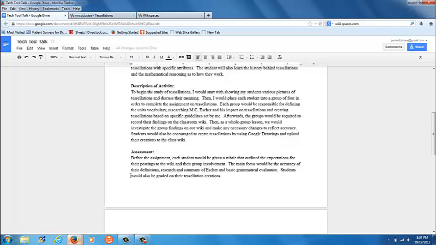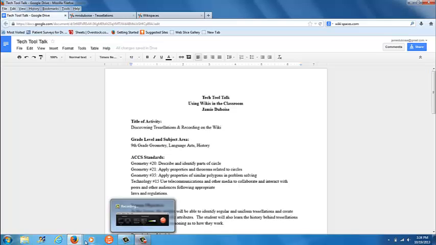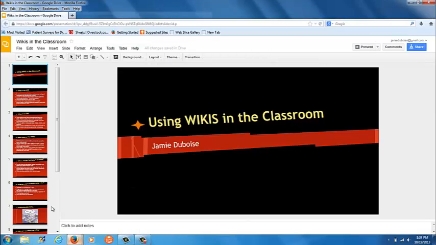So all of this information is just an easy way to create a wiki for your classroom. Wikis, again, are extremely easy to create and probably even easier to edit and work with. So I hope you can use this information in your classroom and start a wiki for your room.